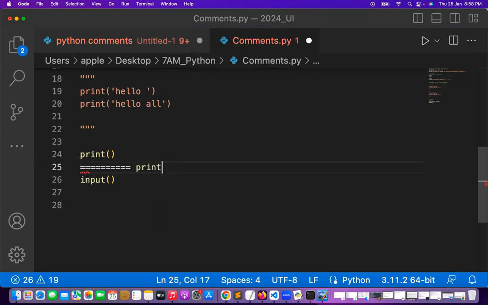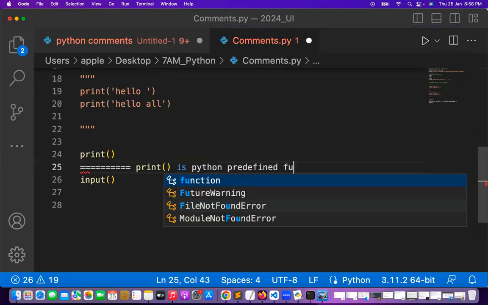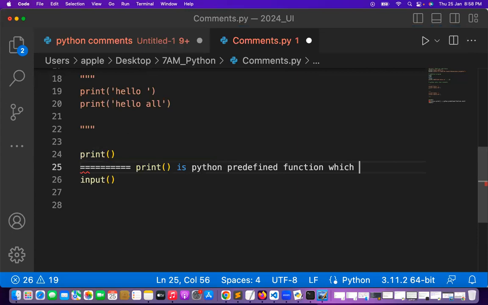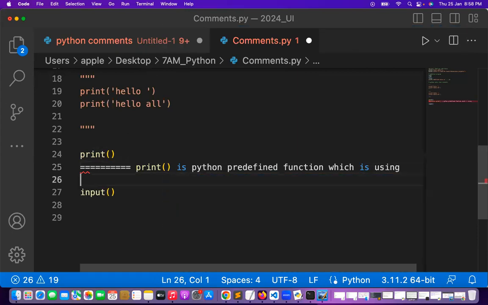Print is a Python predefined function which is used to print something. See, something means whatever it may be. It may be a string, it may be a function, it may be a variable, it may be a data type. Whatever content you want, you can print with the print function.